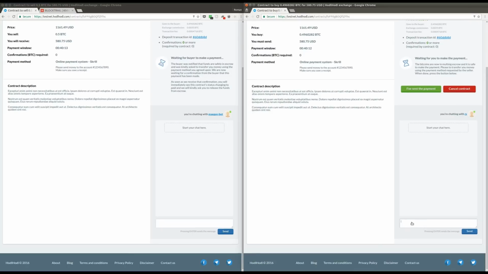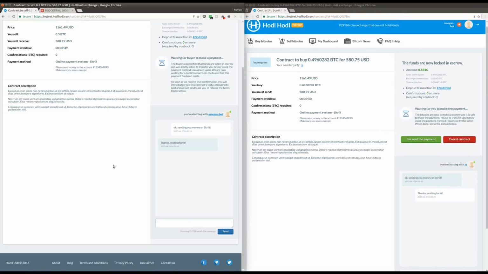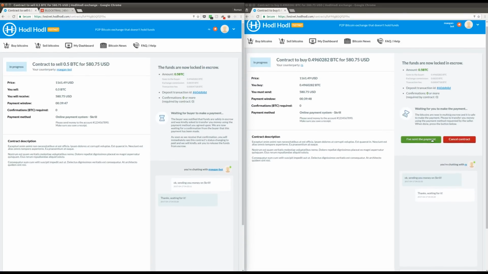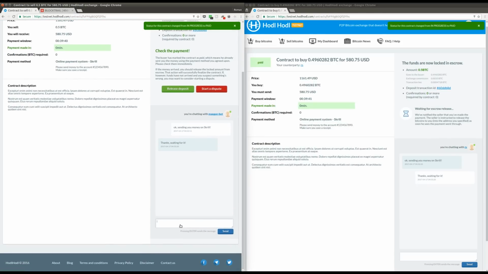And now you can chat with Megan and she's letting me know basically that she's in the process of sending funds on Skrill, and I say thank you, I'll wait. As soon as she sends those funds on Skrill, she would have to click the I've sent the payment button in the window on the right. And you can see contract status has changed to paid.